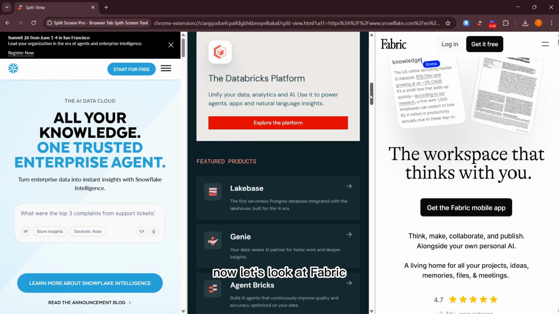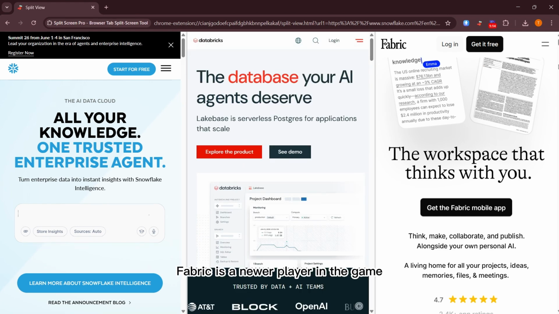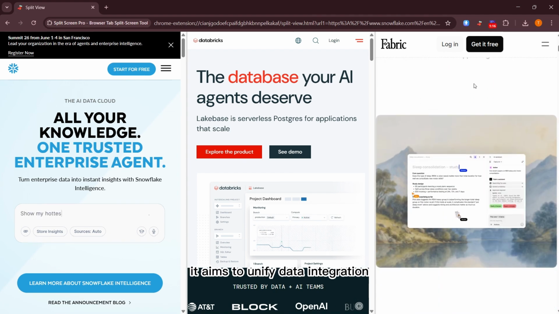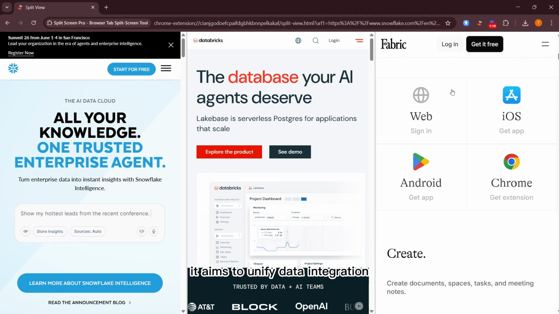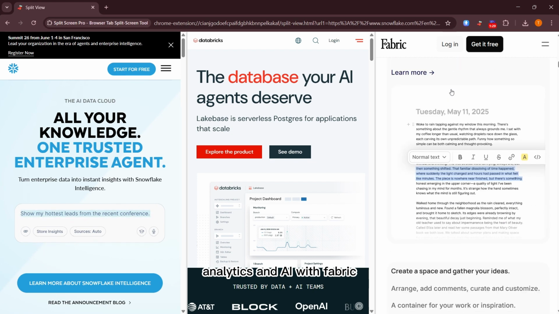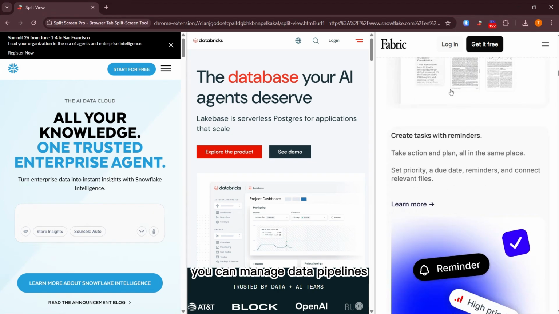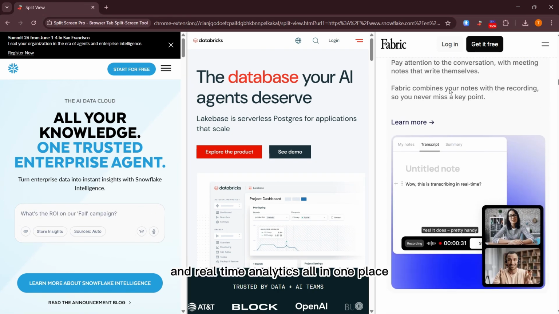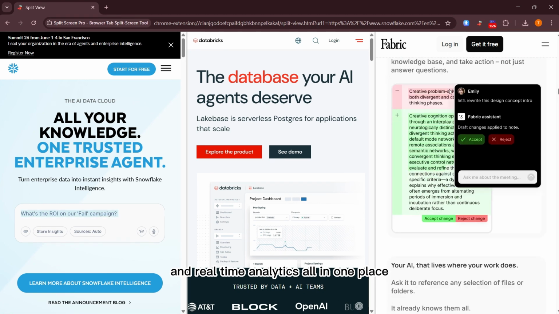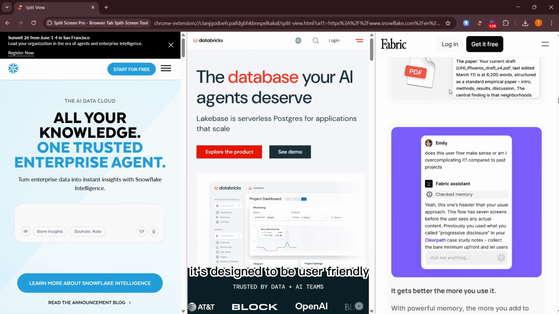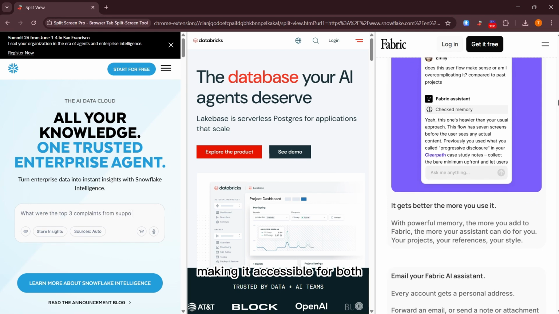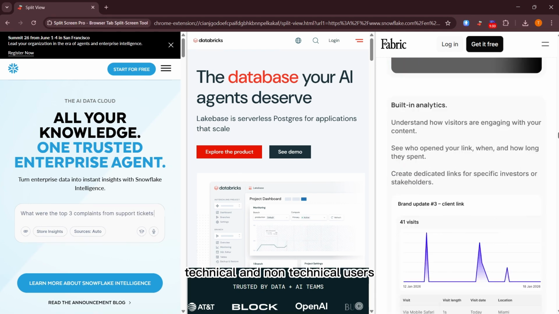Now, let's look at Fabric. Fabric is a newer player in the game. It aims to unify data integration, analytics, and AI. With Fabric, you can manage data pipelines and real-time analytics all in one place. It's designed to be user-friendly, making it accessible for both technical and non-technical users.